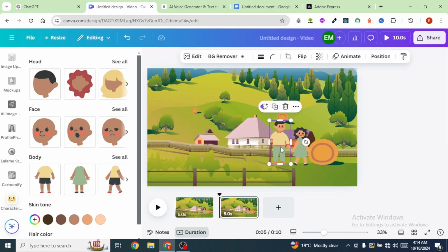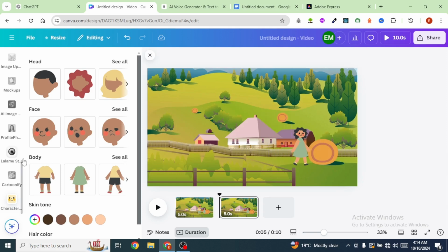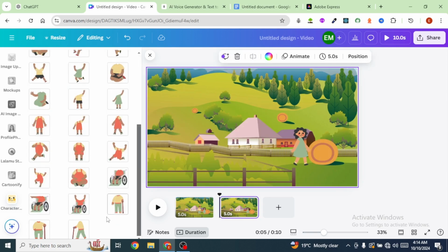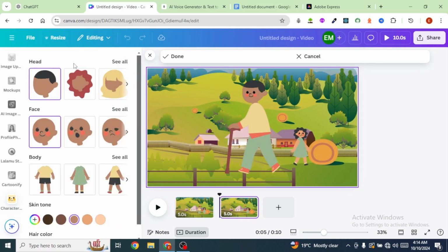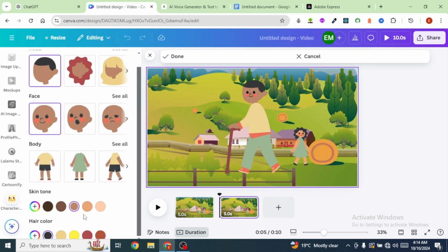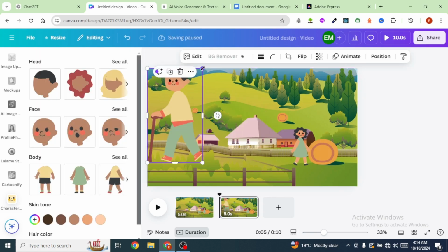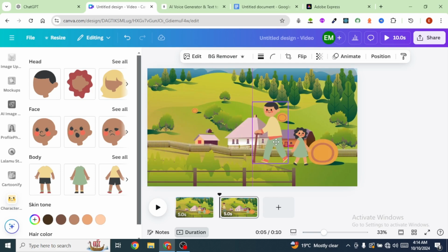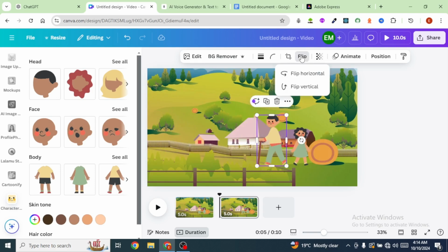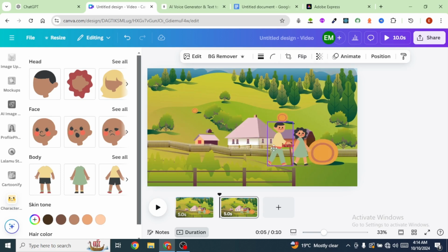So I'm going to delete that image there. Then I'm going to come back to our character builder and click on see all. I will come down here and pick this body where Grandpa Joe is walking. Then I'm going to click on back, and change the skin tone. I'm going to select that skin tone and click on done. I will reduce the size of our grandpa and place him somewhere there, and I'm going to flip him, so I'm going to flip horizontal. Let me place our grandpa somewhere there.